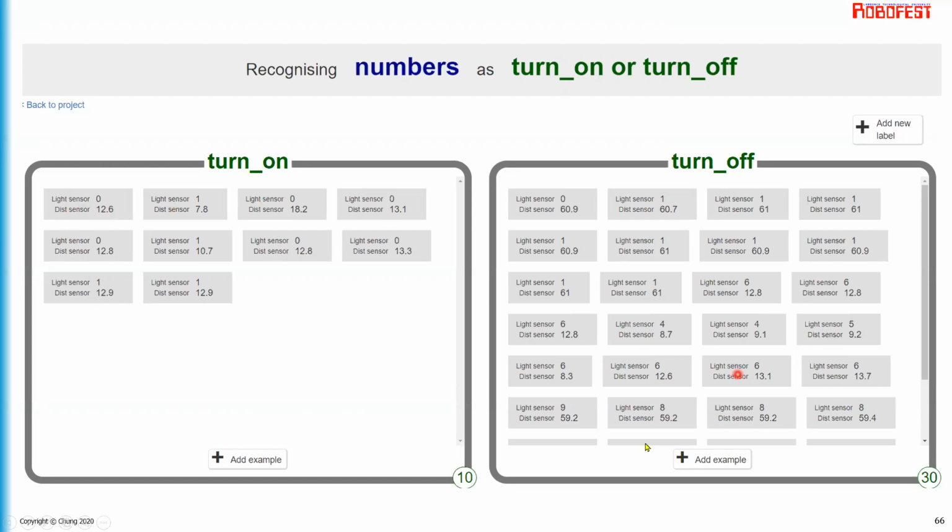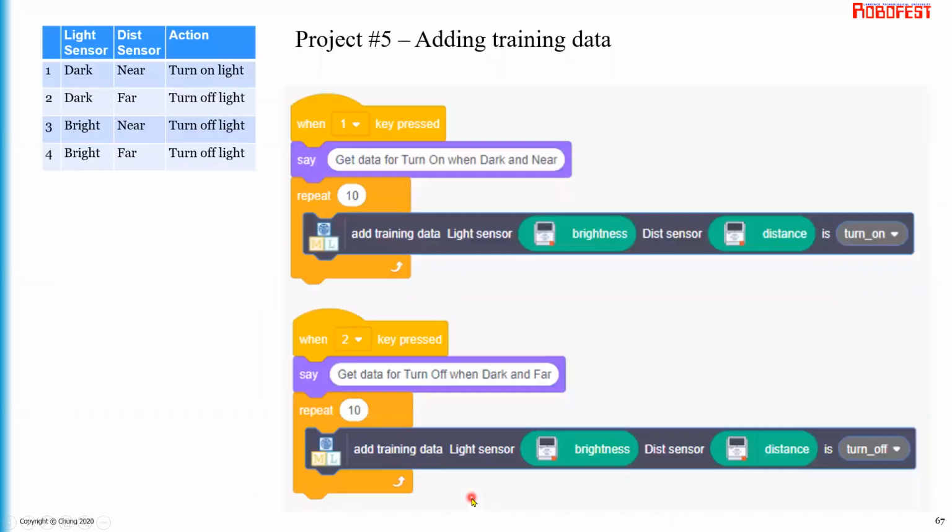Turn off case. The light sensor is detecting dark, but the distance sensor is not detecting anyone. So no one is in the room, and we don't need to turn on the lamp. So turn off, and so on. This project shows how to add training data by using the Scratch code.